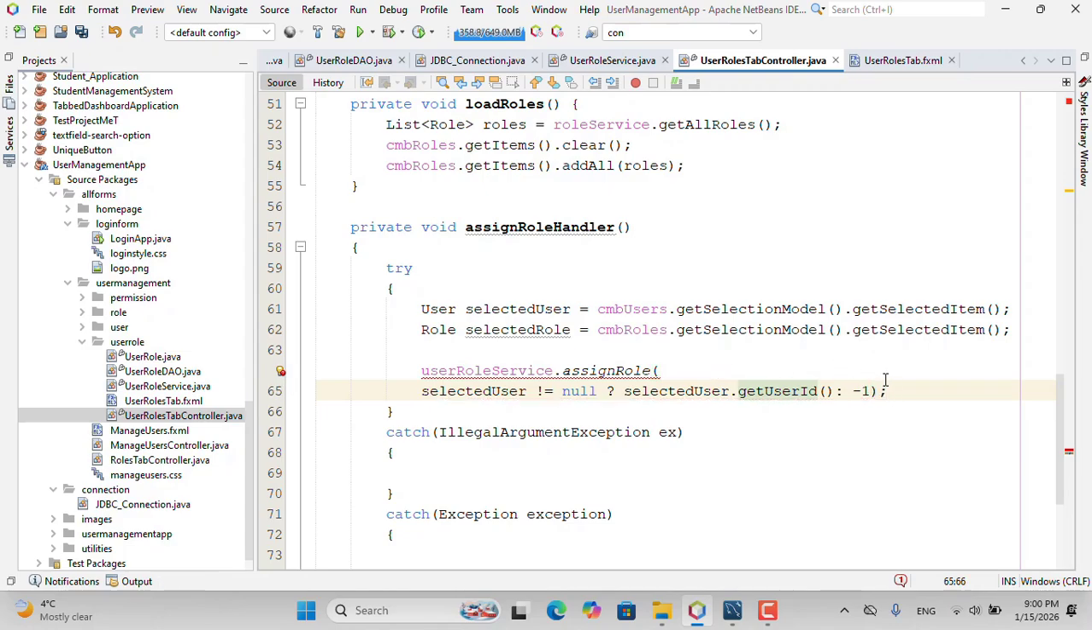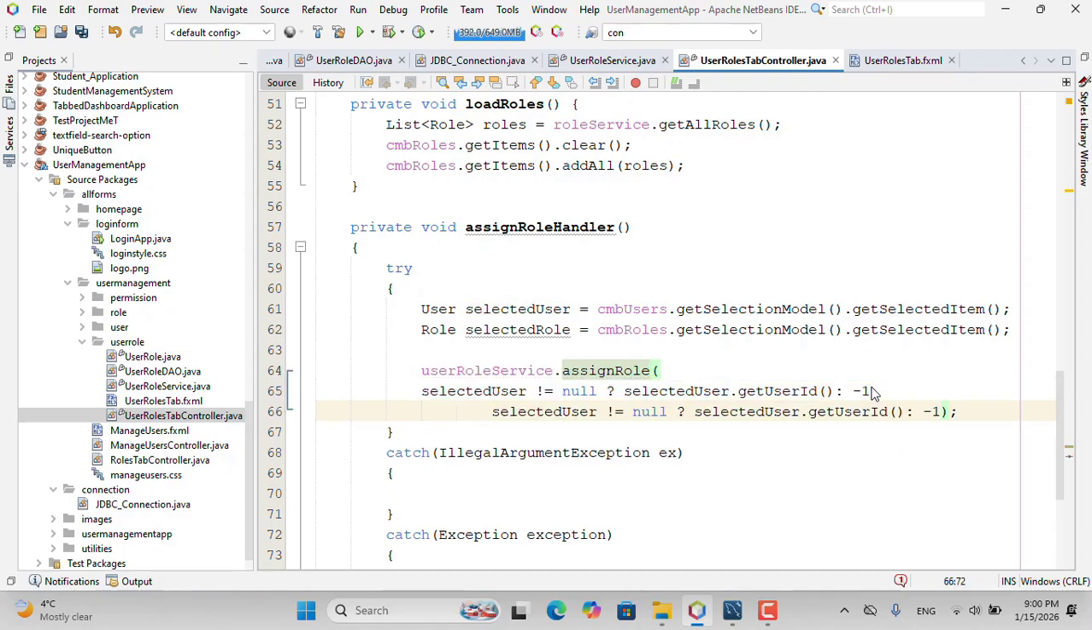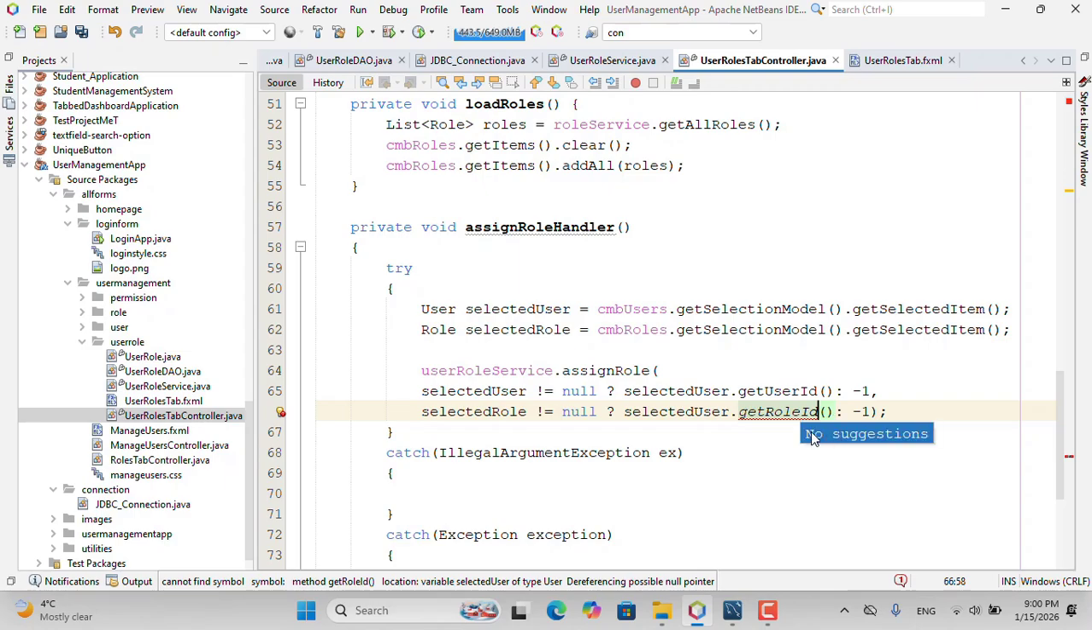Okay, thereafter let's copy that for the role. Simple. I'm so sorry. Let's add for the role also, and here we want to use role. If the role is not null, we want to add the value. We want to use, instead of getUserID, getRoleID. Okay, we don't get anything.